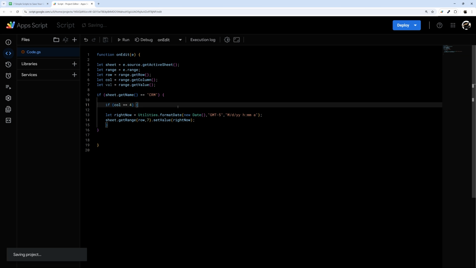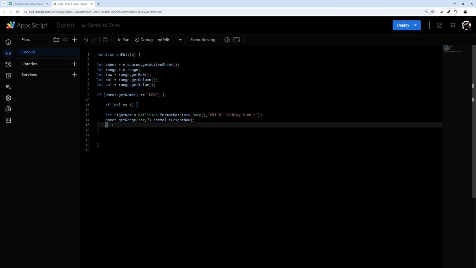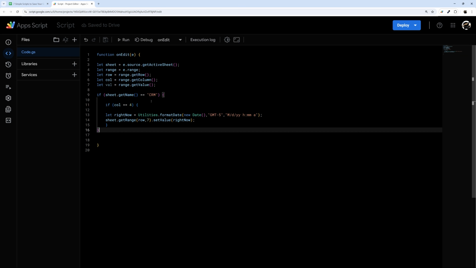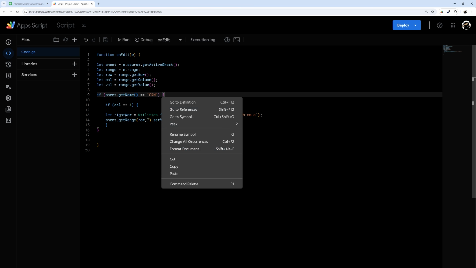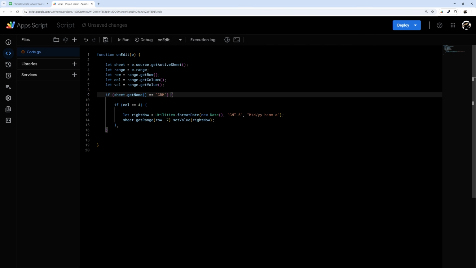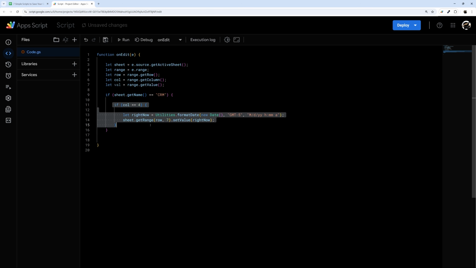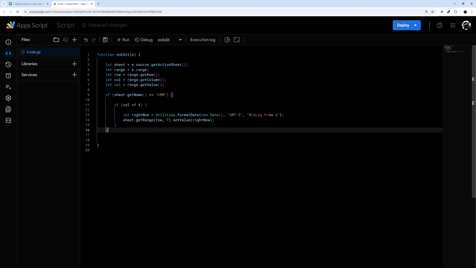Those curly braces can get a little wild at times to try to keep track of them, but it will give you a warning if there's not enough. One thing that helps: if you right click, format document, it tabs them automatically so you can see where those line up. And so we made some changes, go ahead and save this.